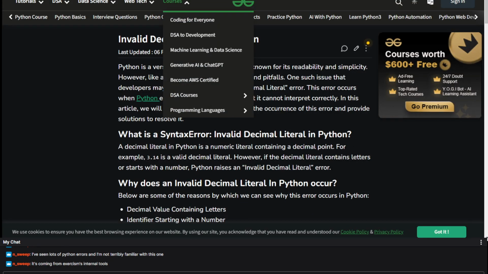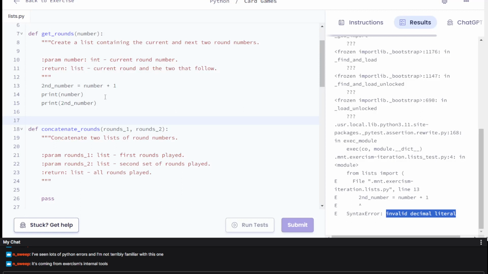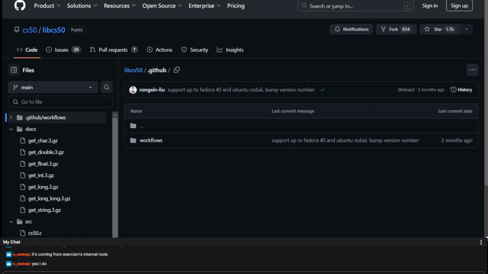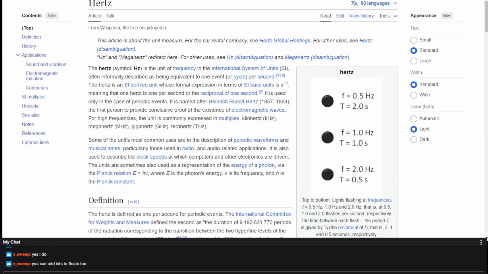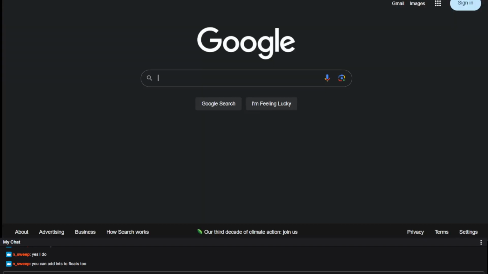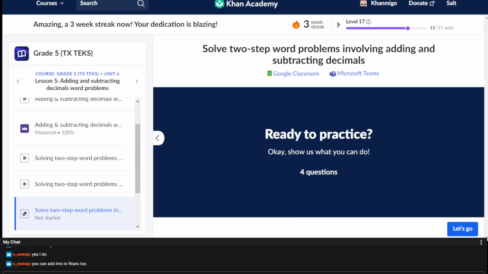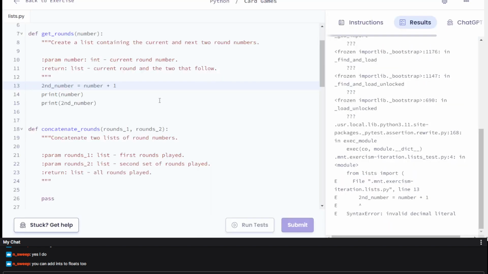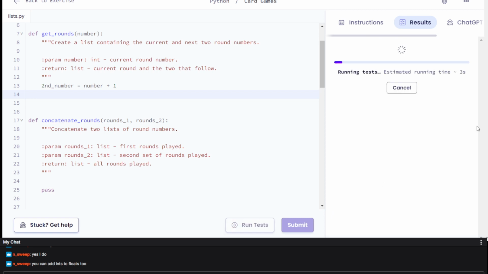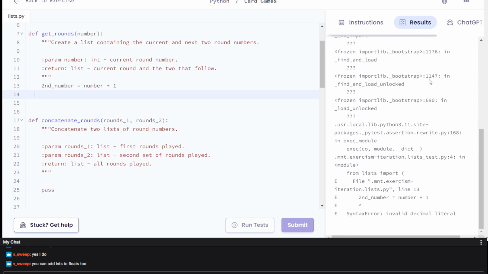So you think this code should run, right? In theory, what I wrote doesn't seem wrong, right? I just wanted to add a number. It's coming from Exercism's internal tools. Oh, something related to the implementation. That's so weird. Cursed. All I have to say. N_sweep says you can add ints to floats too. Yeah, that's true. This isn't fair. Maybe it's related to my print statement, because of what Exercism is doing. Okay, no, never mind.